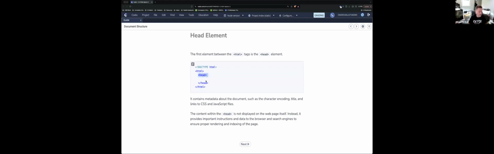What's important to know about the head tag is it's not actually something you're going to see on the page explicitly. Later on, we'll see what's called a body tag. You'll see what's in the body tag. But the head tag is what we call metadata. So it's an important way to help with styles.